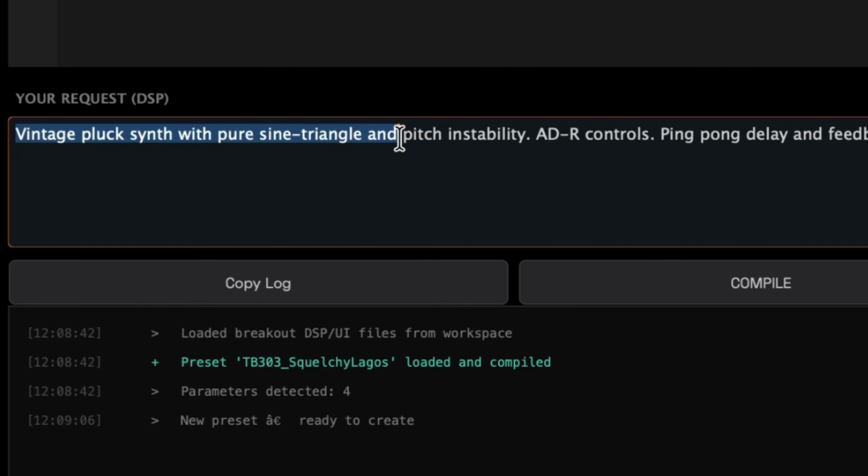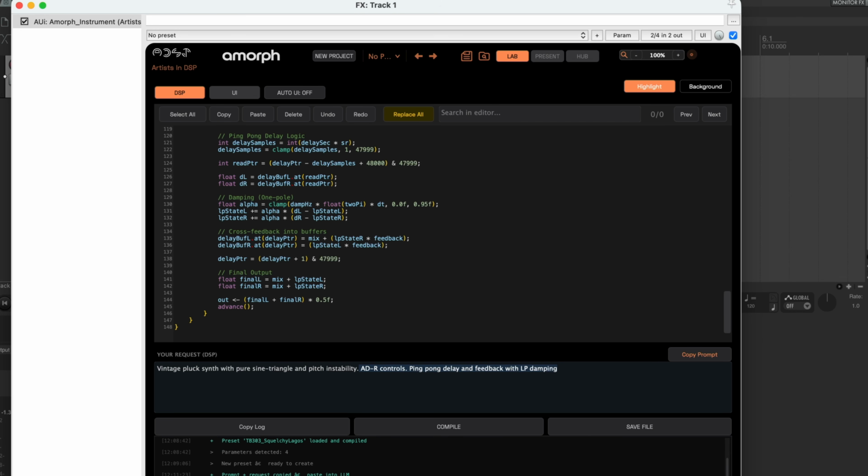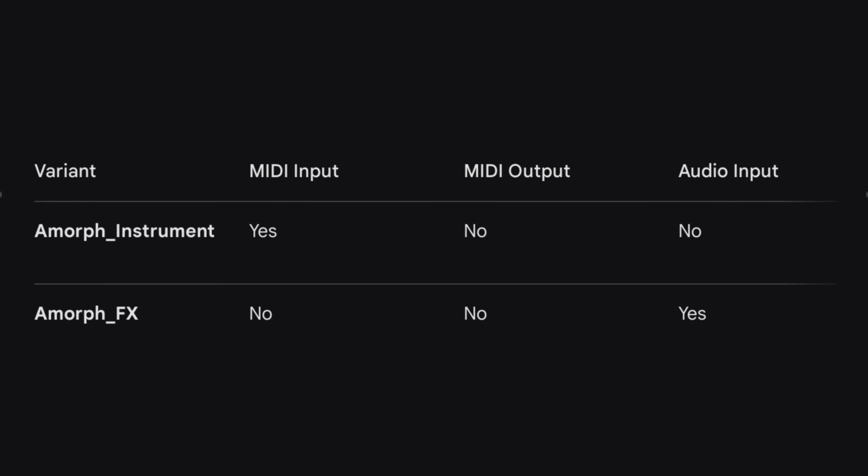If you're completely new here, Amorph is an audio plugin that lets you build custom effects or instruments and even more using plain text. You describe the audio logic you want, pass it into an AI and instantly compile the actual DSP code directly inside your DAW. If you used the early version, you already know that we have Amorph instrument and effects versions.